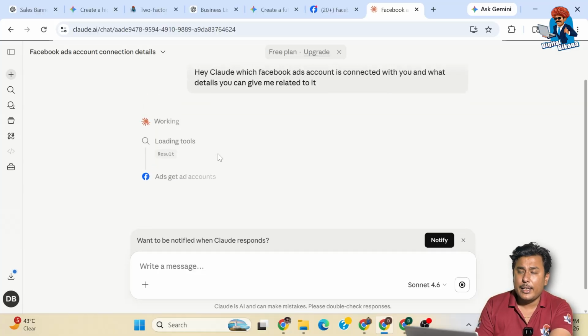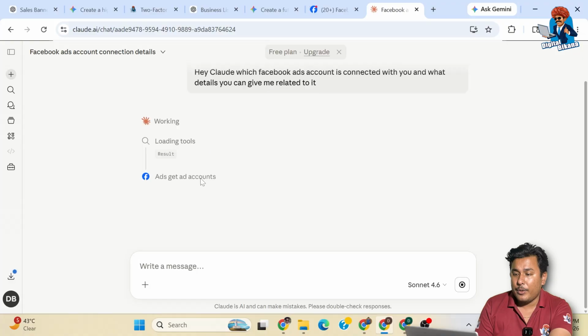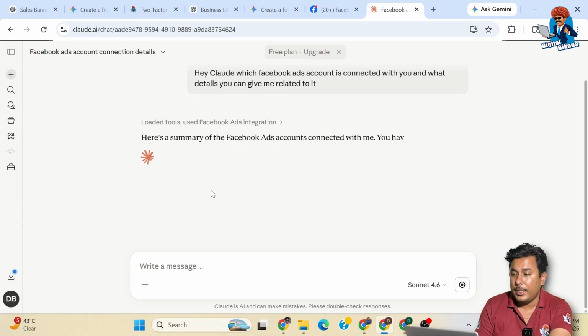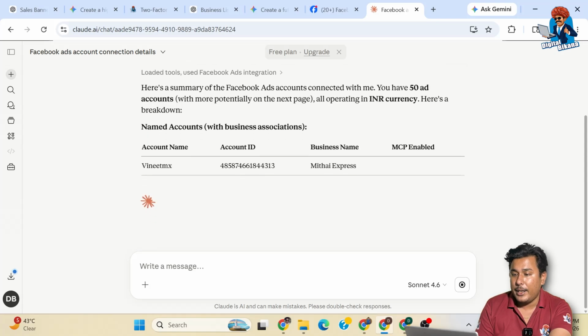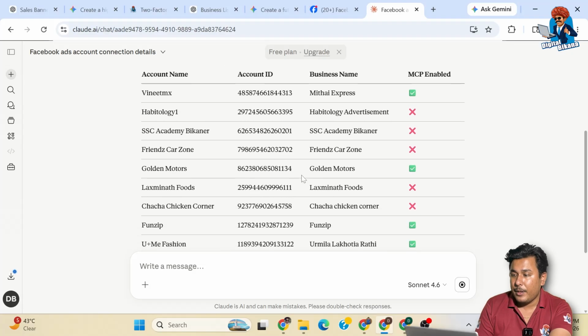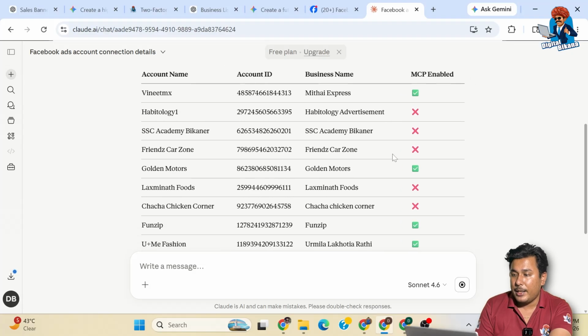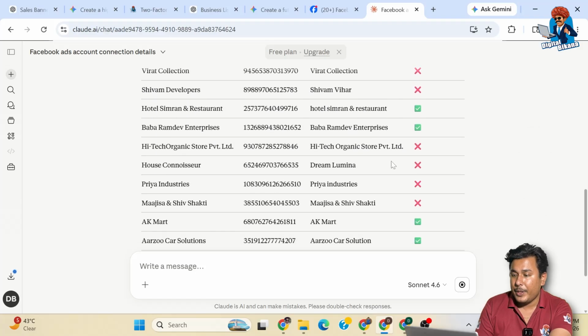You need to allow the access for the first time. The rest it would not ask because you have already given it the access of going into the ads account and analyzing and giving you the details. You have 50 ad accounts with more potentially on the next page, all operating in INR currency, and for these ad accounts, you can see MCP is enabled, and for the rest it has not been.